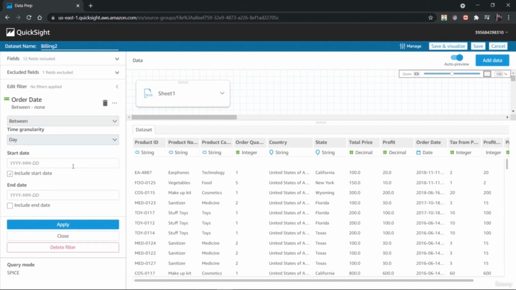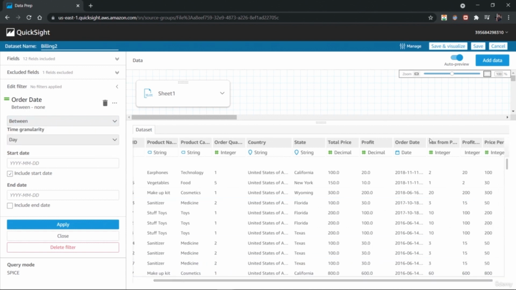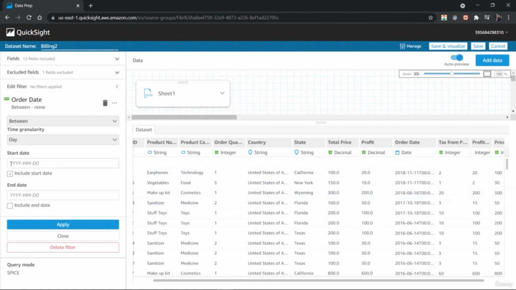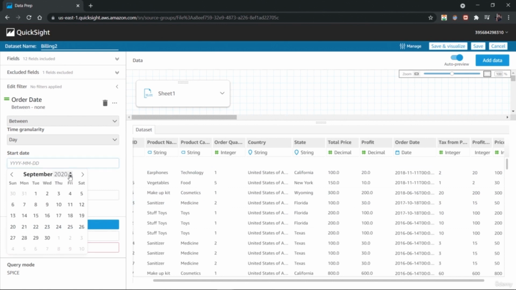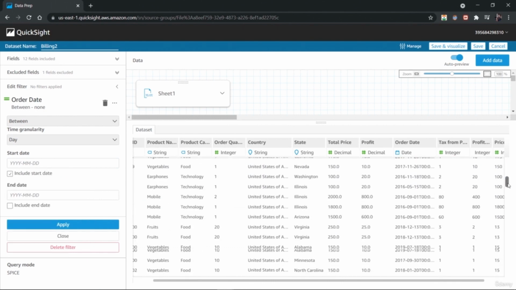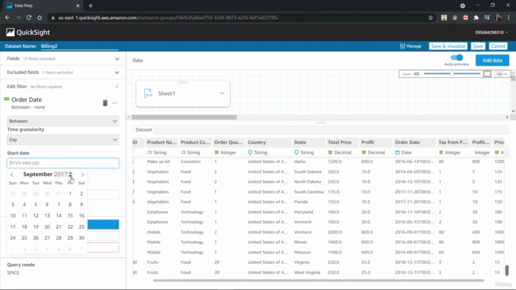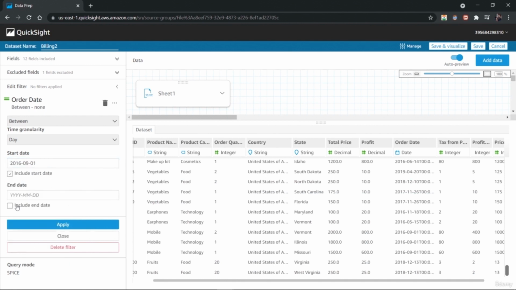Next, we can have date information as well. Here we have selected order date that consists of information for the date. And here we got three different options. We can select between, after, and before. When you select between, you have to select a range of values, a starting and end date. It will only show the records that are between the starting and end date. You may choose to either select or deselect the starting and end date. If you check that option, it would include the starting date, or otherwise it would exclude it.